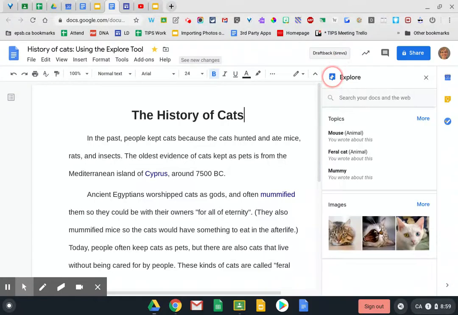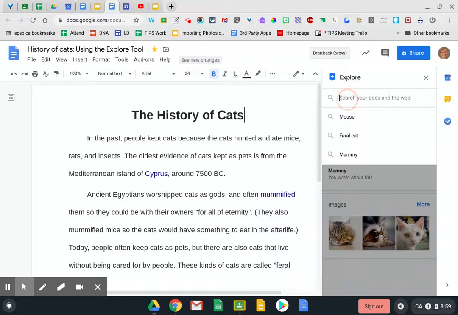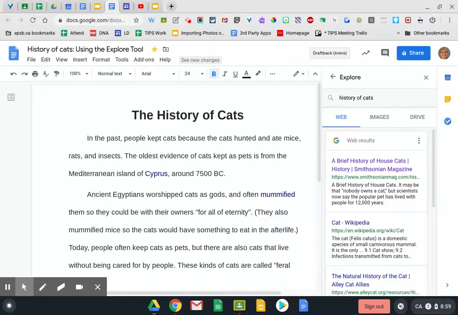Now, let's go back and start talking about what this can do for you. Right now, I'm going to say, you know what? I'm not taking one of those topics. I am just going to type in the history of cats. And you'll see that similar to a Google search, it will come up with web and images, but it also comes up with Drive. It will also search your Drive to see if there's anything in your Drive with a mention of the history of cats.